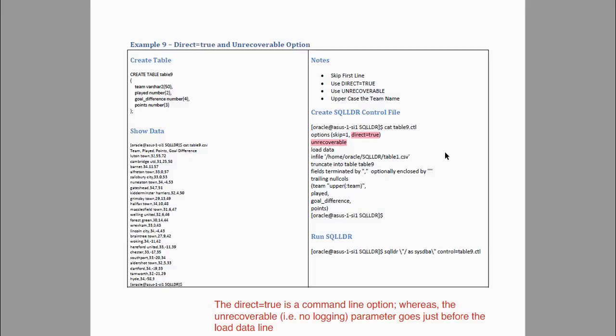Last, we might need to use either direct equals true or the unrecoverable options. The direct equals true is a true option, which means it goes in the options field, so we need to put it in options just as we did for the skipping of the title line of the data. But for unrecoverable, that goes after the options and before the load data. This just says that there's no logging. It's a no logging parameter.